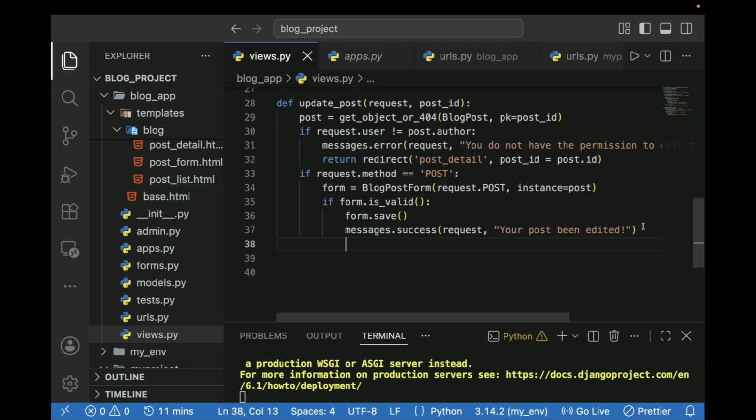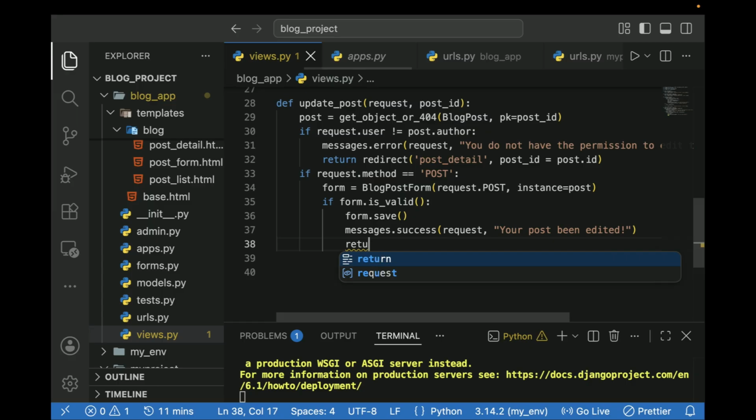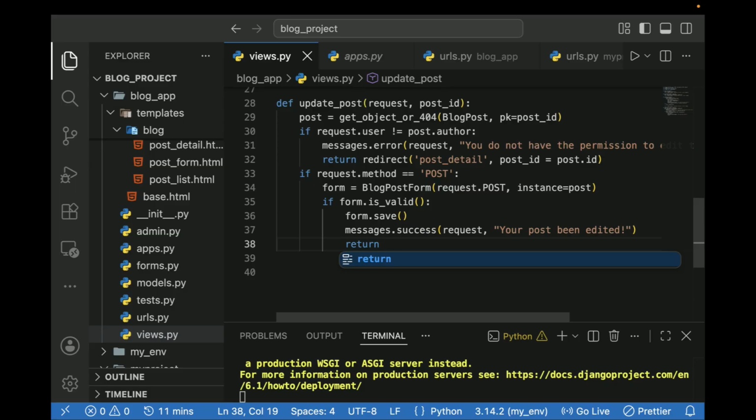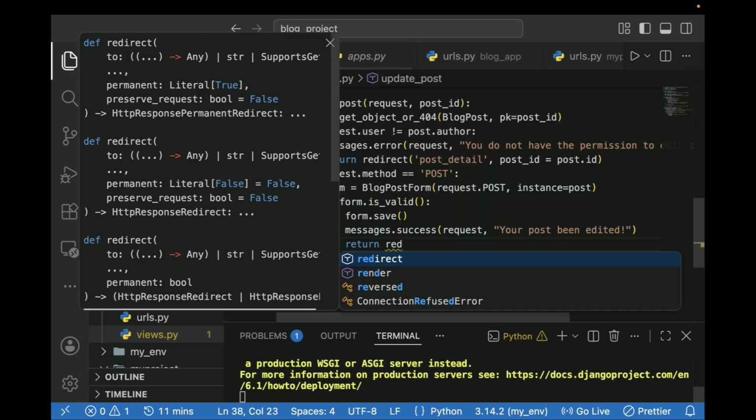Then once we do that, we can redirect. So once we edit, we need to redirect to the post details so that we can see the new view, or the edited version of the post. So we're going to still redirect to the detail view.